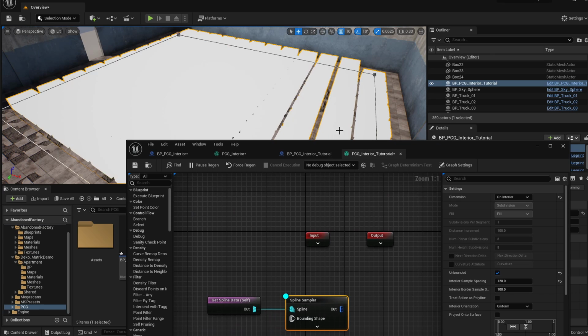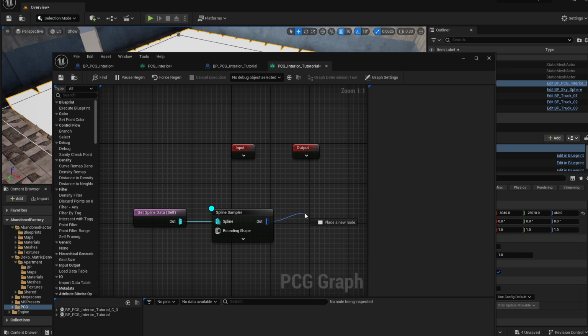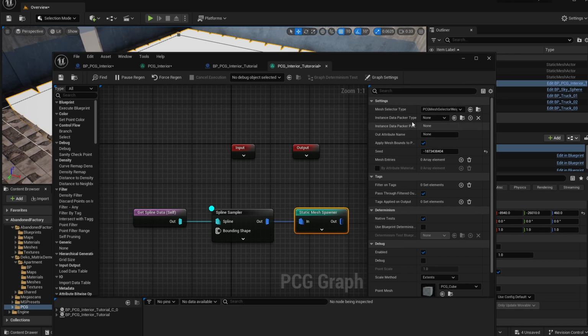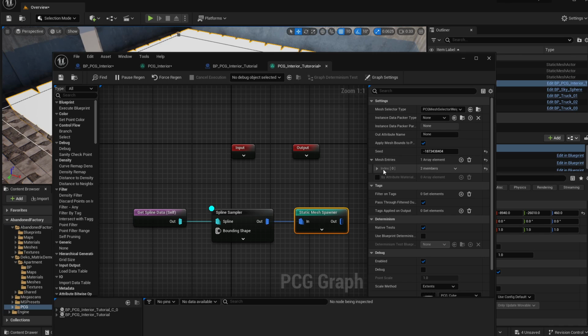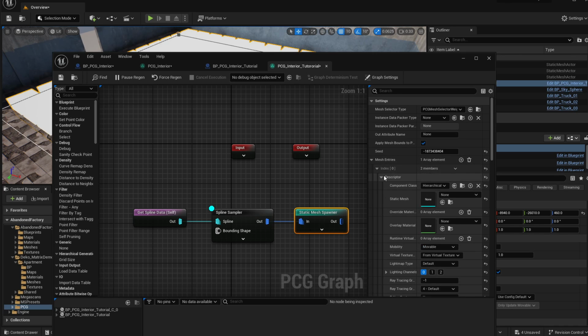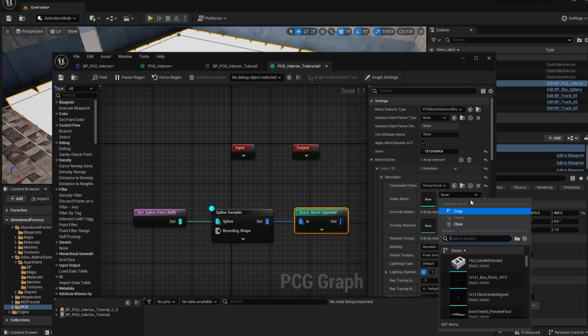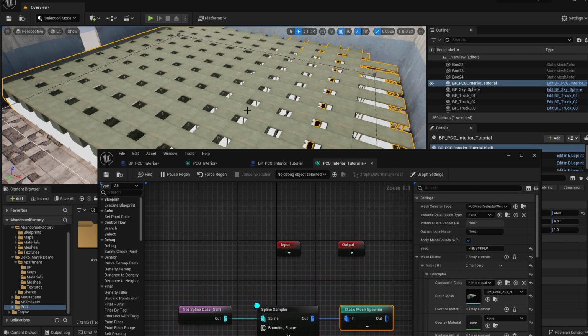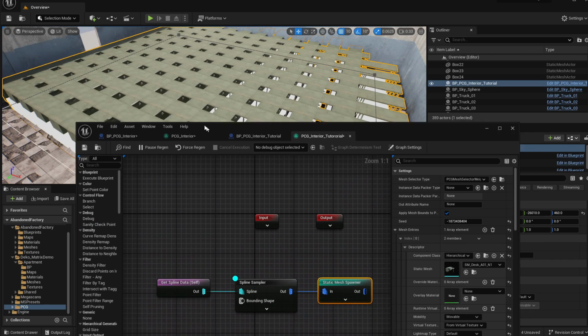So after we sample the points into our spline, let's spawn a static mesh spawner, and into this static mesh spawner let's create a mesh entry. Select the static mesh spawner and into the mesh entries field click on the plus sign. Now you will have one mesh entry. Choose the descriptor, and for the static mesh choose the big desk, for example. Now you will see that you have a lot of desks spawned and they're overlapping each other.